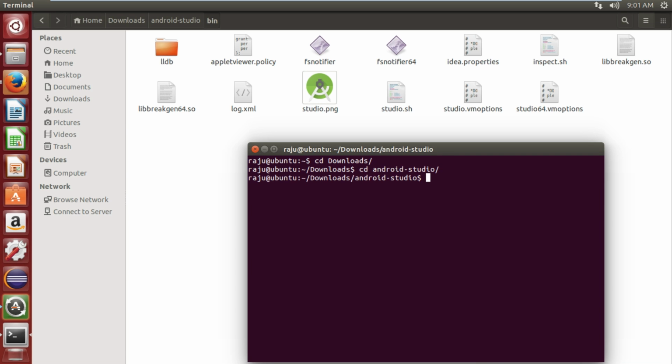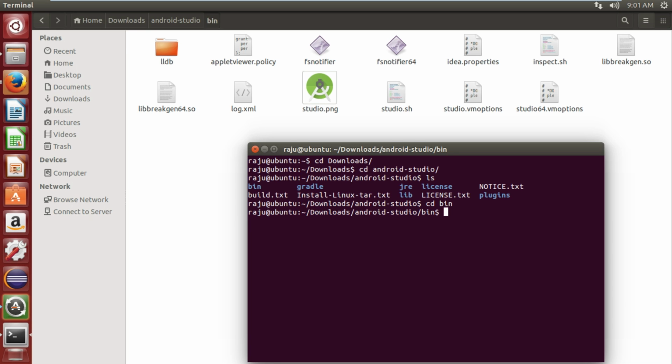cd Android Studio. Now if I fire the ls query, you can see there is a directory called bin. Again, there is another directory called gradle. So we need to go into the bin directory. So cd bin. Now we need to run that studio.sh file. It's a shell script, so you need to write sh space studio.sh, and press enter. It will start the installer.